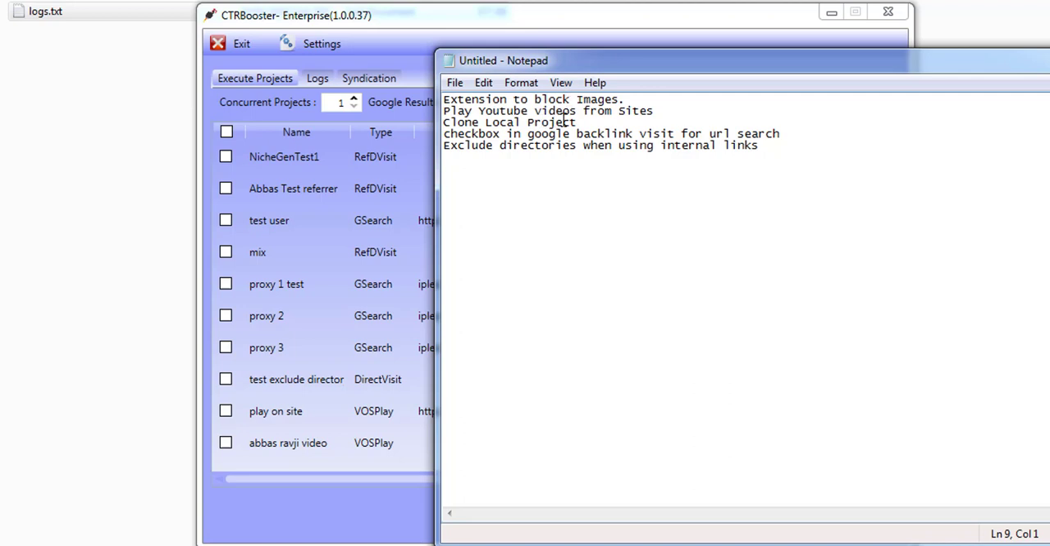So the very first one is an extension plugin that we're now able to work with that blocks images. Some of our users are working with proxies that have bandwidth limitations or limitations to the amount of data that can be used. So when the CTR booster was doing a search inside of Google, visiting the competitor and then going back over to Google and visiting your own sites and then visiting an internal page, quite a bit of bandwidth could be used depending on how many images those websites had.